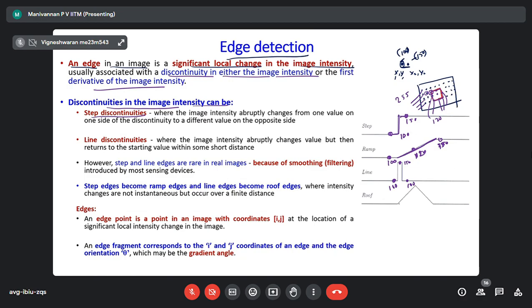The third one is the roof type. So the intensity value may change like this. Correct? This is called a roof. These are the different types of edges you can see in your picture after doing segmentation.